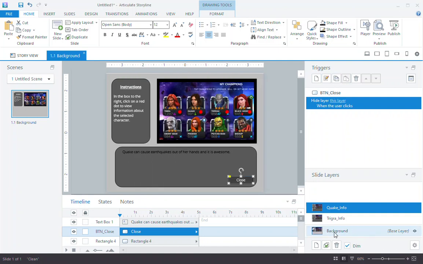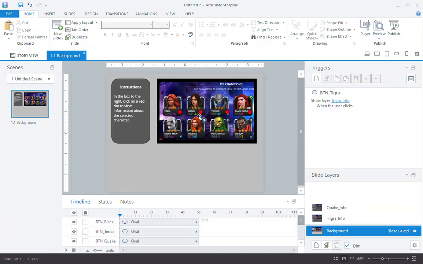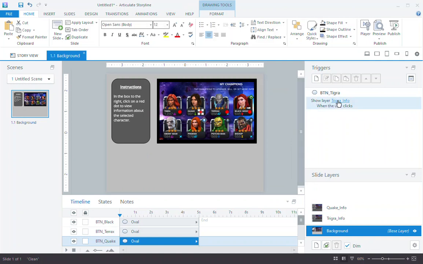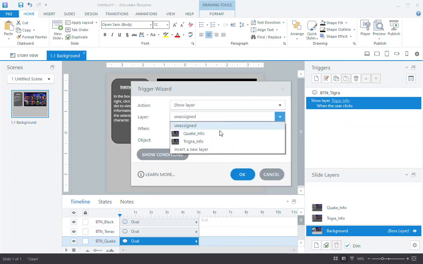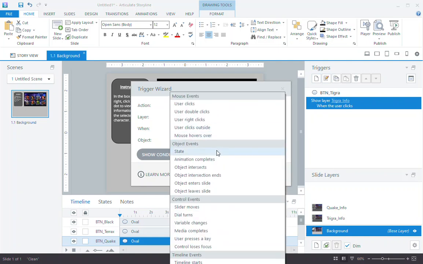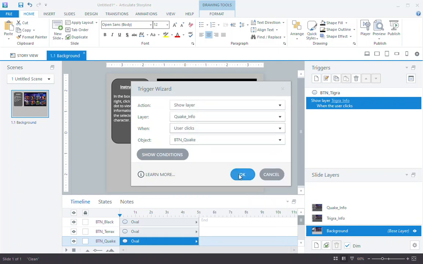All right, now I need to go back down here to background though, where everything's at. I need to click on the button for Quake. All right, so I've got the Tigra one here. You can either copy it if you want, or I'm going to go ahead and just add a new one in there and do the same thing I did last time. I'm going to show the layer, Quake info, when the user clicks the button Quake, and hit OK.